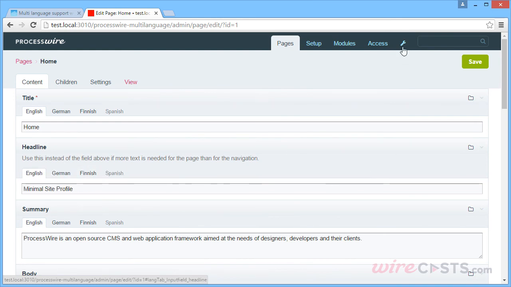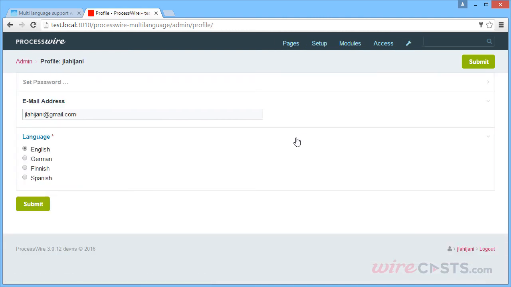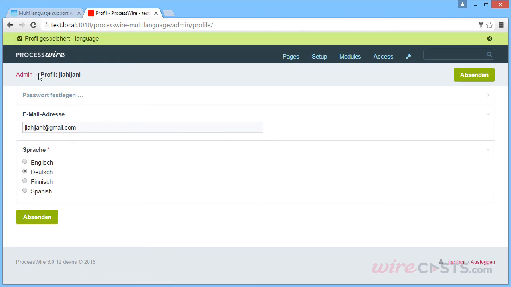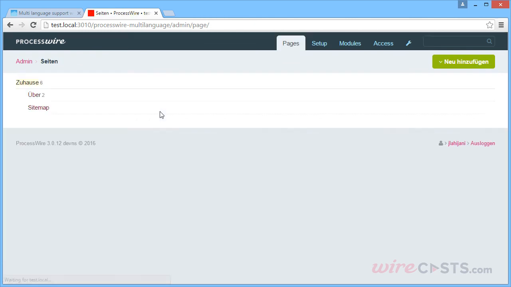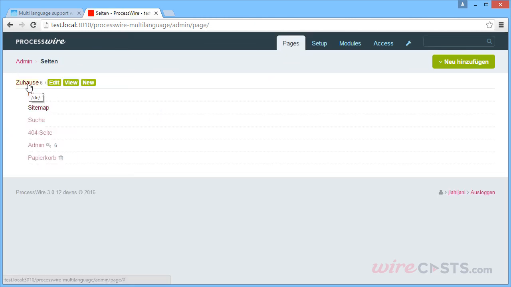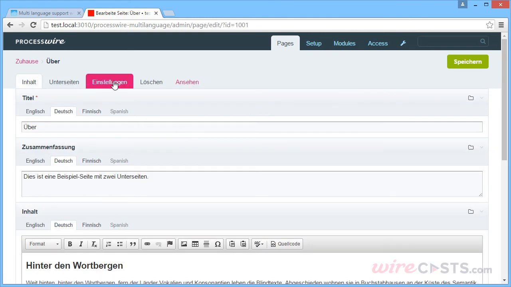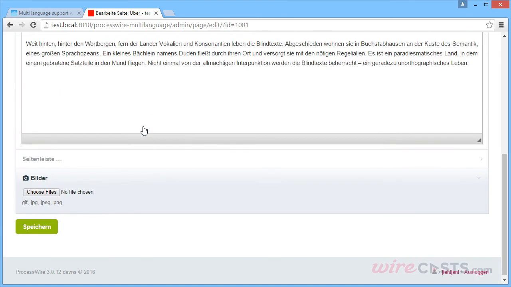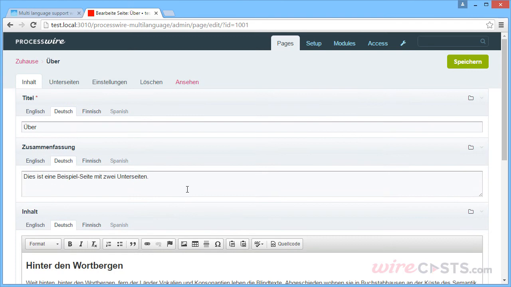Now, as an administrator, I can also change the language that I see the admin in. Let's change it to German. And now you can see that everything has been translated to German in the administrative interface. So even the names of the pages, these tabs here, and pretty much anything that has been translated will appear in the language that you have been assigned. So this is really great.